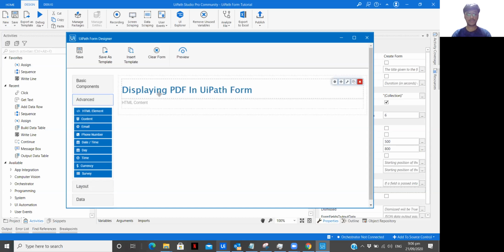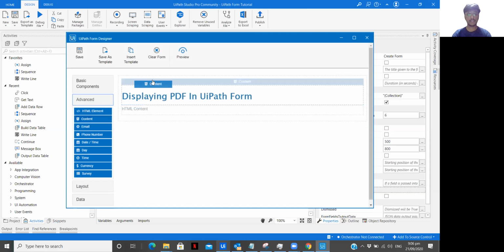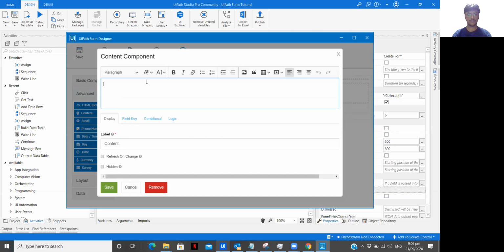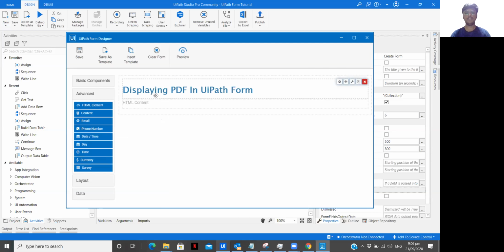Now we are going to see which particular component we can use to display a PDF file. The first one, the text "Displaying PDF in UiPath form", I've used a content for that. Once I drag it, I have an option to type, so let me change from paragraph to heading. You can add whatever you are designing that particular form for. In case we are using multiple forms, this can be useful to mention what that particular form is for. Now you have to drag this HTML element over here to display your PDF. I have done that already.